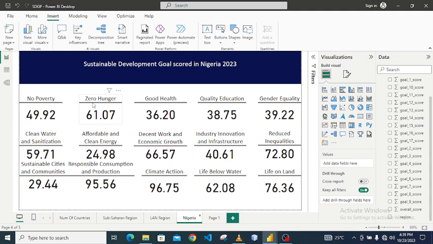I just name the goals scored, that is the sustainable development goal scored. Instead of goal one, goal two, I just name the goal, which is no poverty. That's the goal they want to achieve. They want it to be that in Nigeria there will be no poverty. So this is the goal they've scored so far, 49, and then zero hunger is 61, good health continuously.